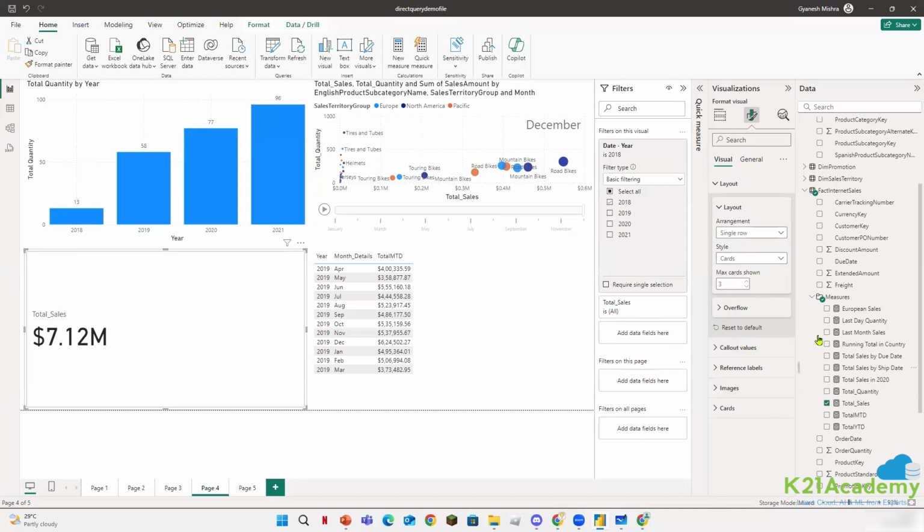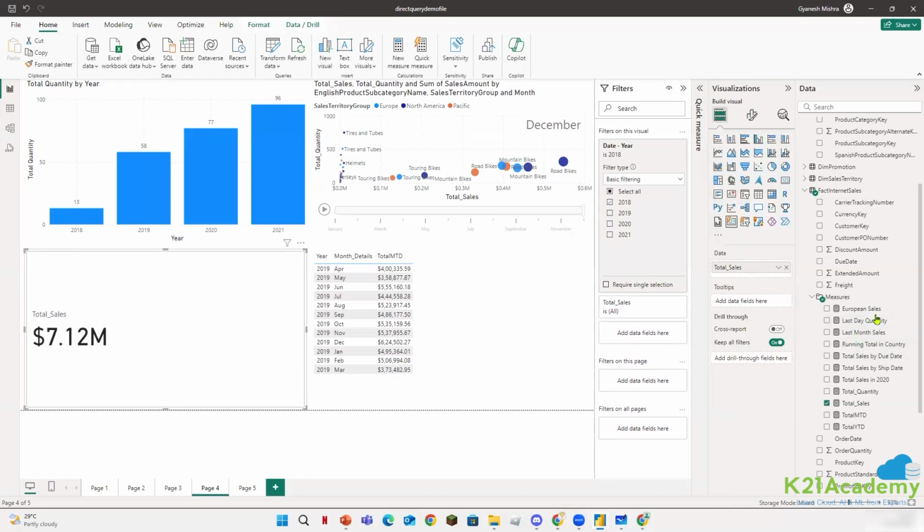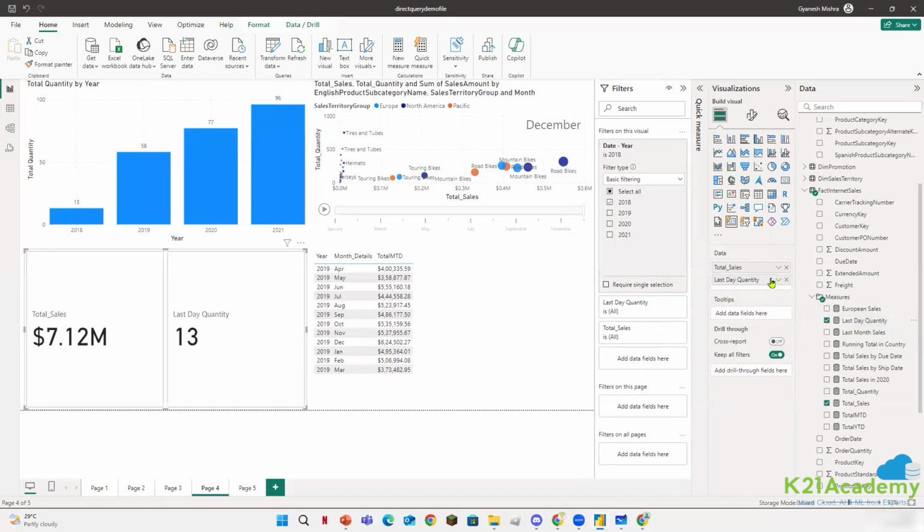Now, suppose you want to show more. Let me try adding more information to it. For example, let's see, am I able to add last day quantity? Yes, I can do that. So now you can see it is presenting you a family where you will be able to add these cards. Previously, let me tell you, we also had a common card, but this card only consists of one single value at a time, right?